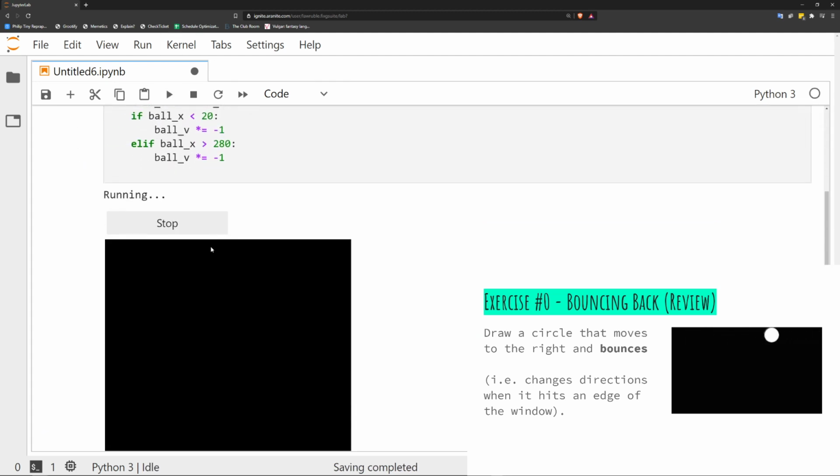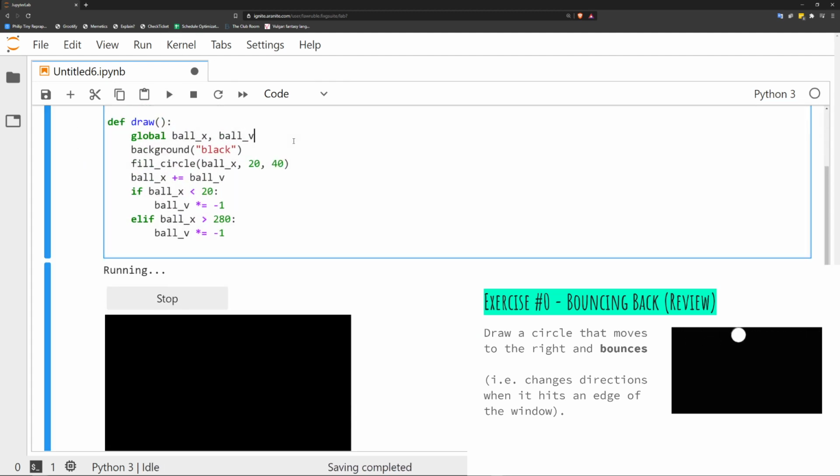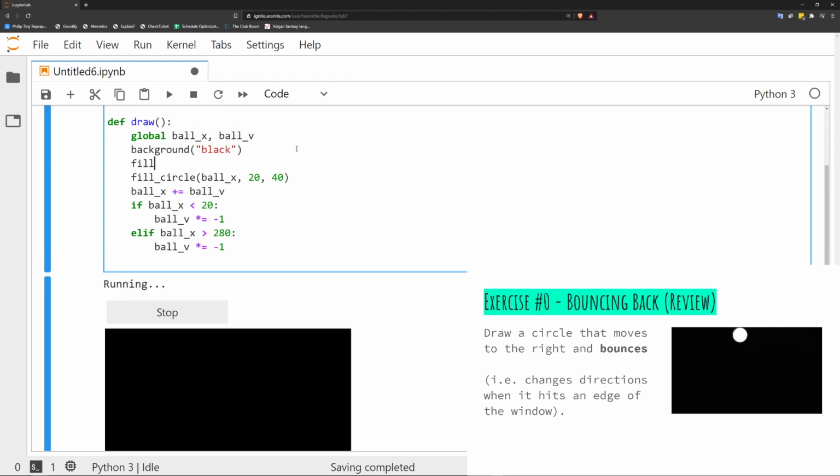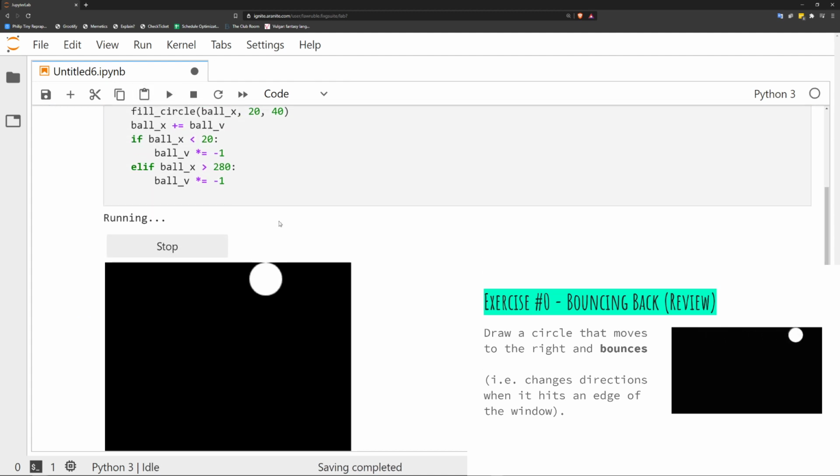So if we run that, oops, I forgot to set my color. So we'll say fill style of white. There we go. So we can see the ball bounces back and forth across the screen. Mine moves pretty slow compared to the one in the slides, but that's about how it should look.